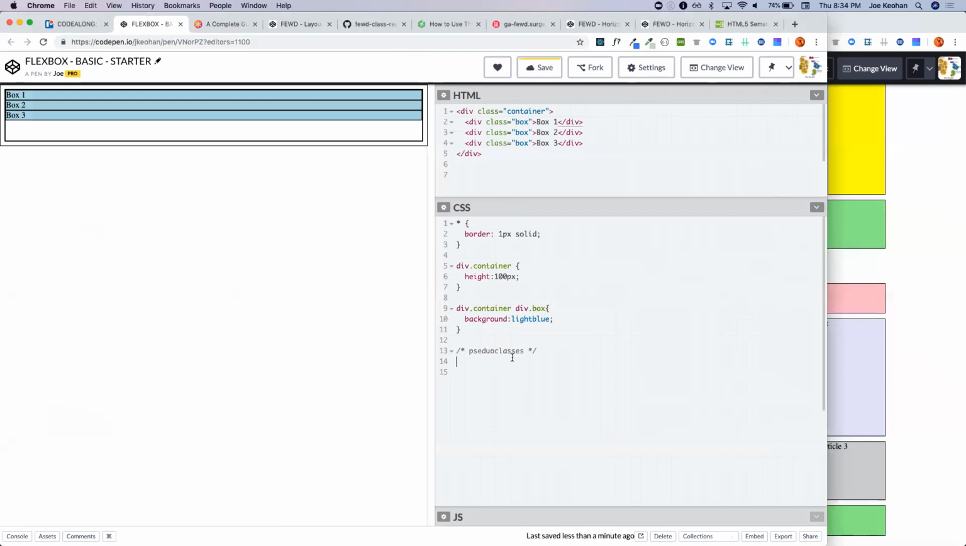Here's a pseudo class for us to do that. So once again, I'm going to use this long way. Box, container, space div, dot, oh, here, dot container. And we're going to target just this first box here. And I am going to do div.box, and I'm going to do colon first-of-type.